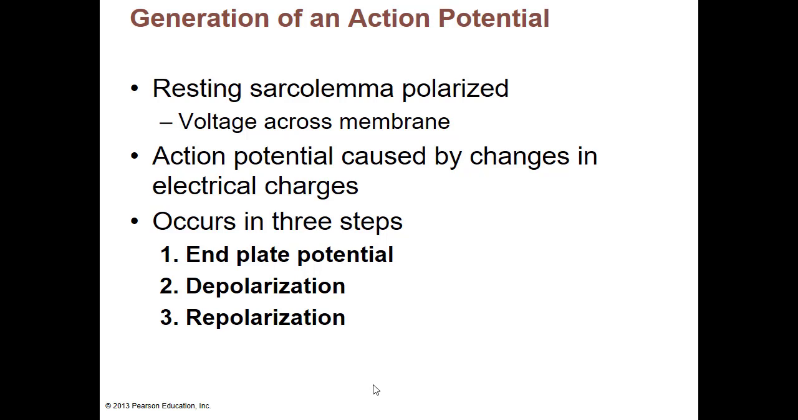But we still have step 2 out of our 4 steps. The second step is that we have to create a full-blown action potential. All we've done so far is send a little sodium into the muscle cell, which is good. It's the start of creating an action potential, but we still have to fully create the action potential. That's the second step, and it occurs in 3 steps.